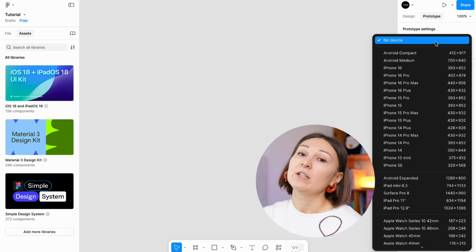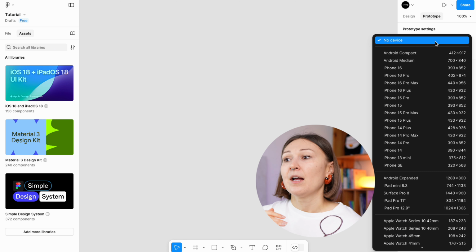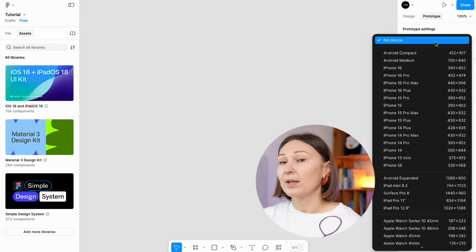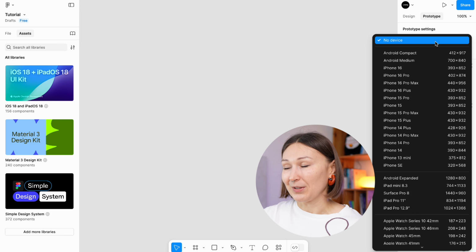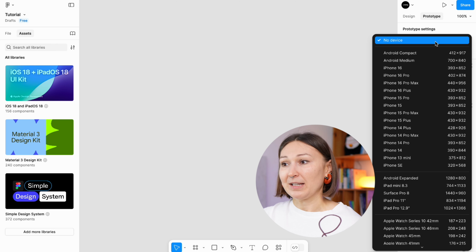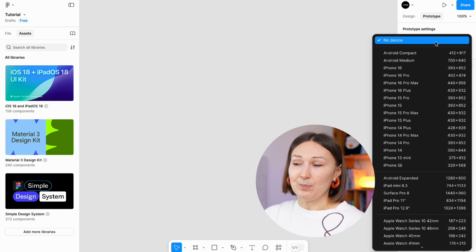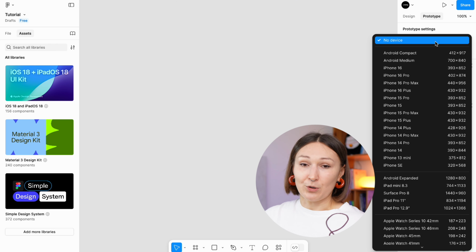We are not going to touch again here the details about creating prototypes because it's a big topic. There's going to be another tutorial about that, but just so you know right now, this is where you will be navigating your prototype creation.